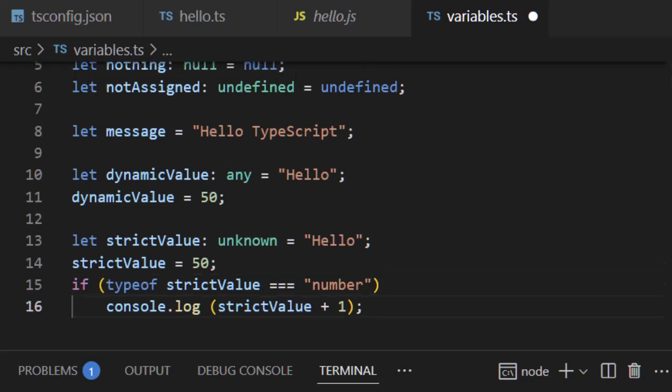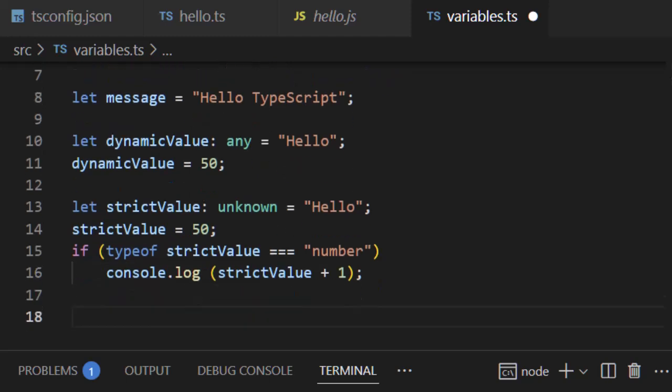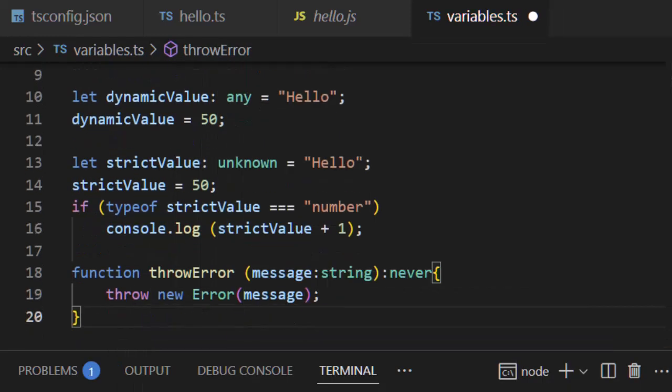Okay, our next special type is never. So let me type an example. Okay, the never type means a value that will never be returned. This function doesn't return anything, not even undefined, because it always throws an error and immediately stops the program. TypeScript uses never here to tell us you won't get a result from this function.